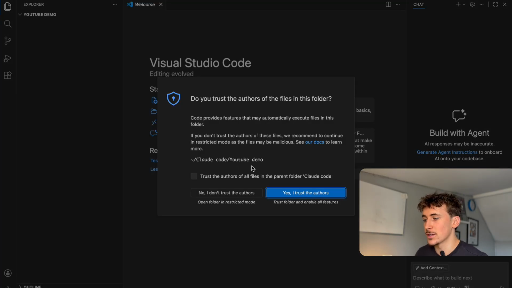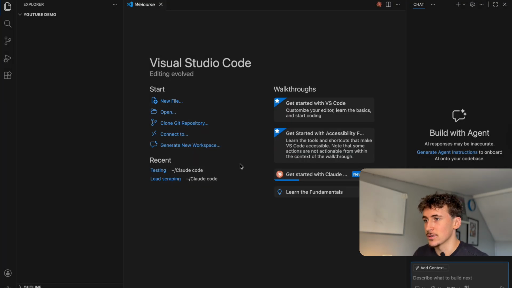And essentially what this does, by the way, when you open this, you'll get a pop-up that says this, and you're just going to say, yes, I trust the authors. And then again, we're back in the view that we were in before. This time we're in a project, but right now you can see stuff looks a little bit different. We have the welcome page here from Visual Studio Code, and we also have the Visual Studio Code built-in agent, which is kind of like their version of Claude Code.